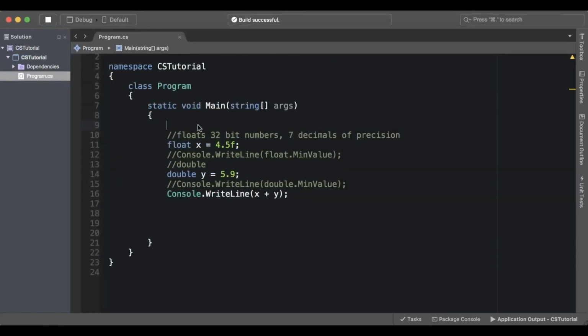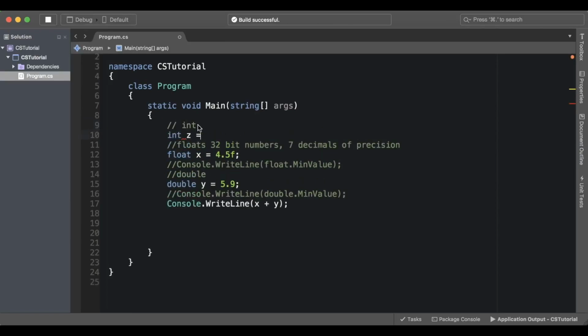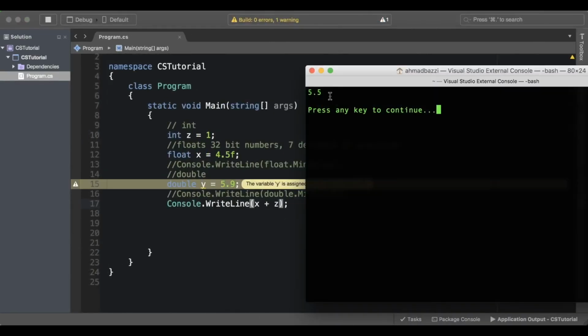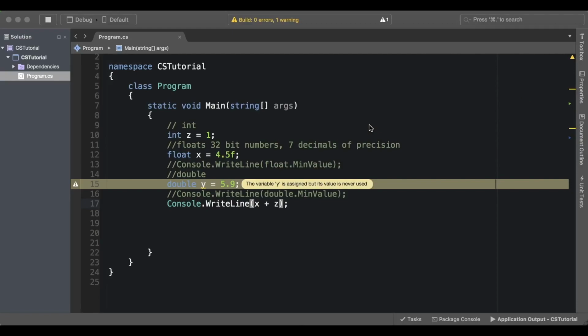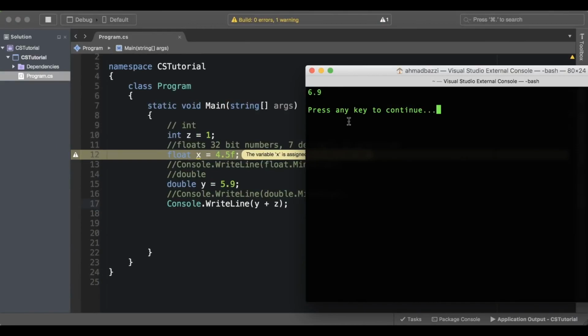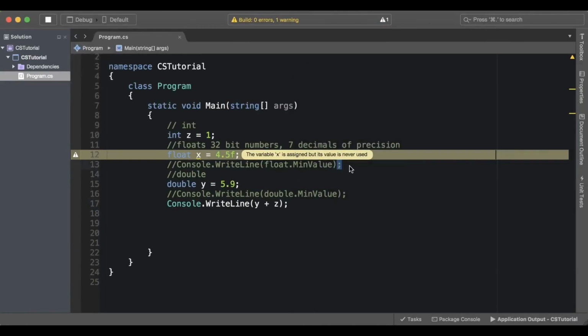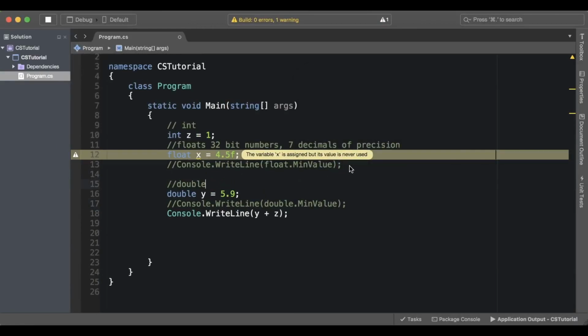Let's say you have an integer, so int z = 1, and you would like to add an integer with a float. Instead of y here, I have z, run, and there's no problem at all. You can also add it with a double, 6.9. We didn't say anything about doubles. Doubles are 64-bit numbers, and they have a precision up to 15 decimals, almost double that of a float.